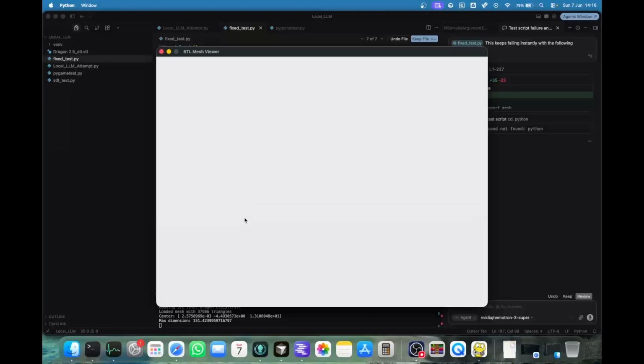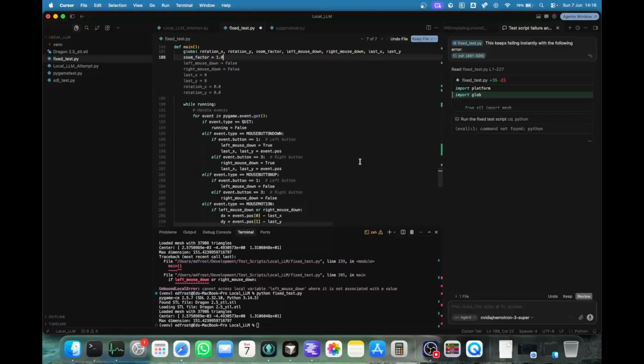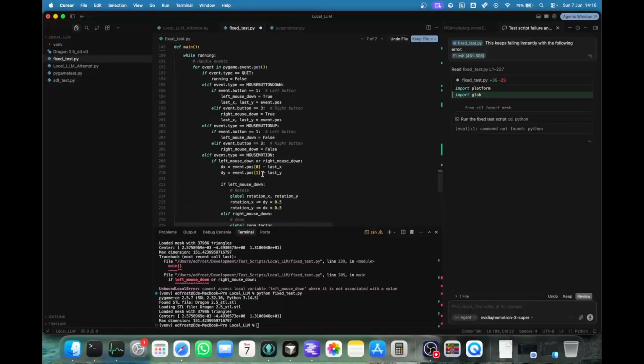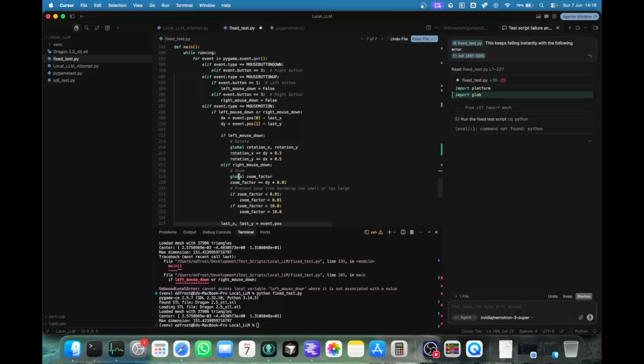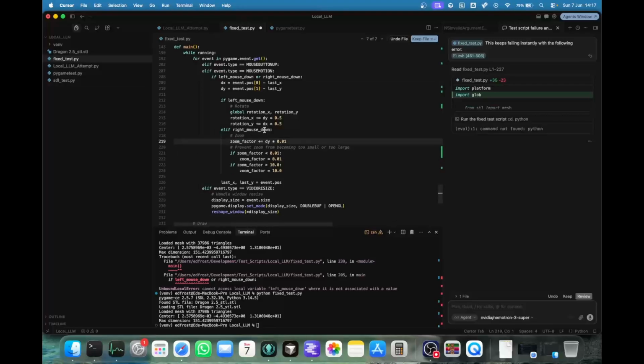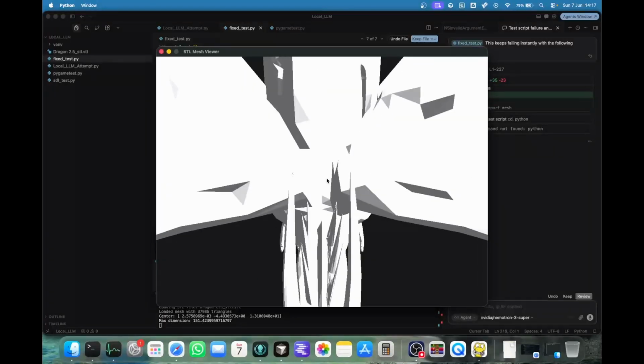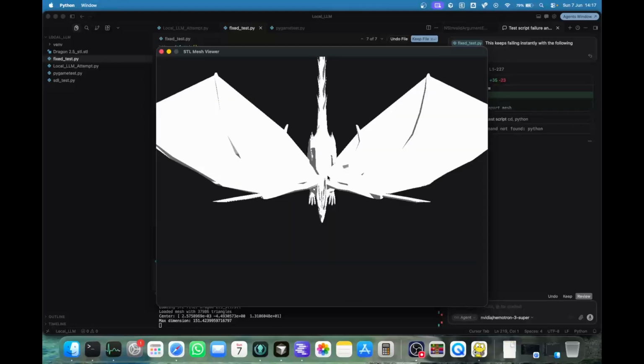What do we have there? Center mesh, max dimension. That, I believe, is a very zoomed in mesh. So, mouse button, mouse motion. It's not going to want that initialized there then, is it? Right mouse down. Okay, so that seems to say, there we go. Wow, it's done it.